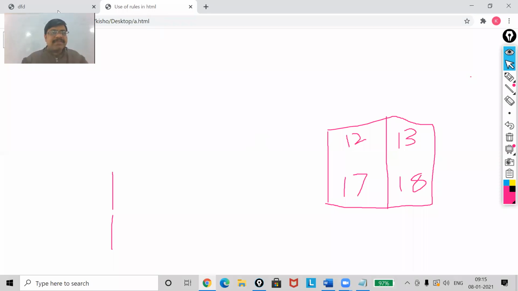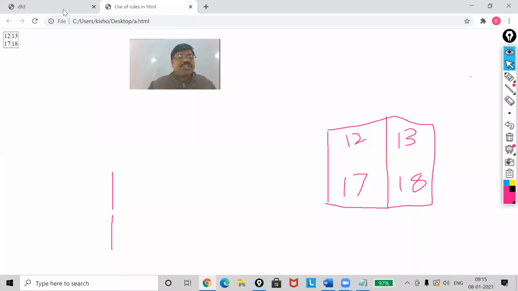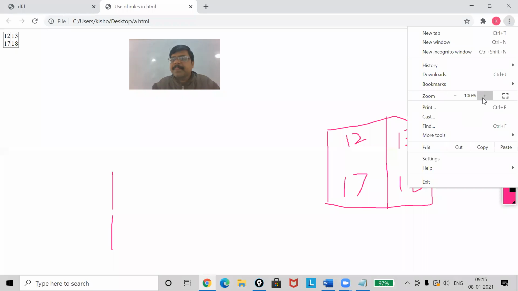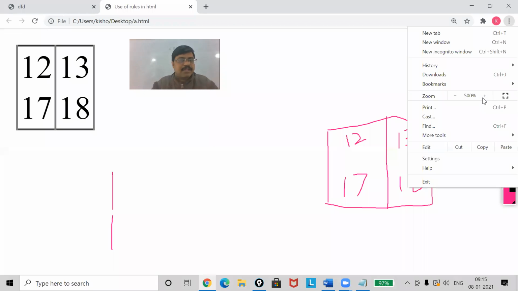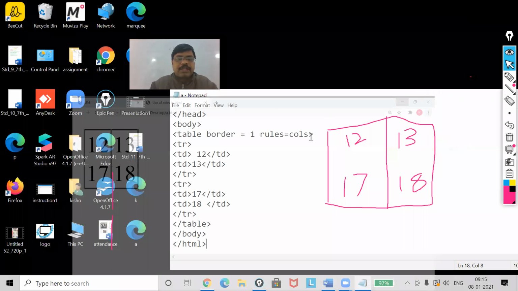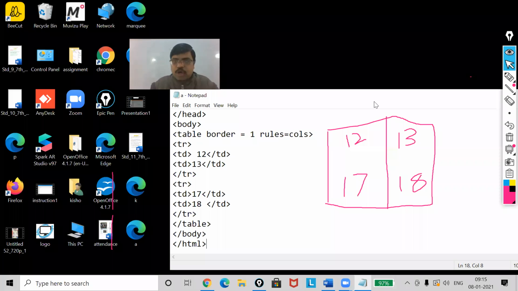Now can you see? Yes, your table has come, but it is not showing rows. It is showing only your columns. Let me zoom it. Got it? This is the benefit of, yes, rules equal to cols.